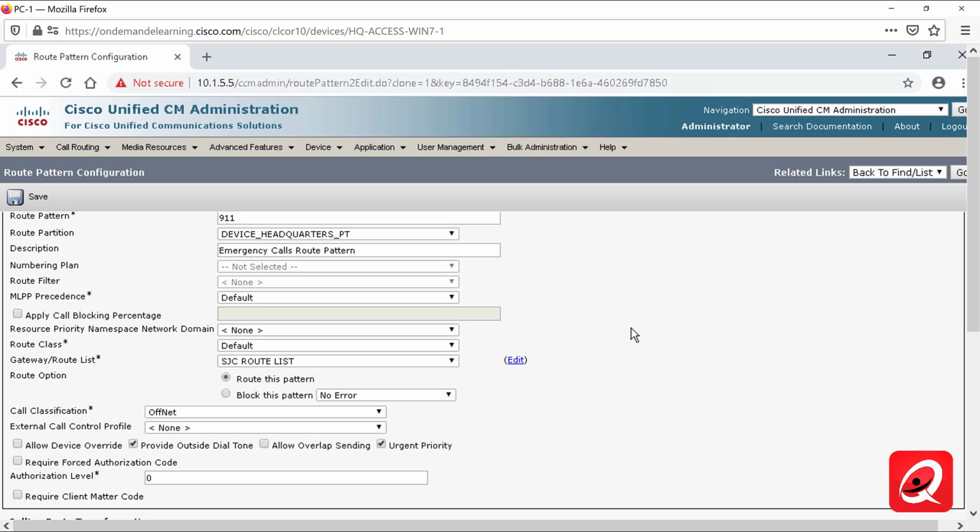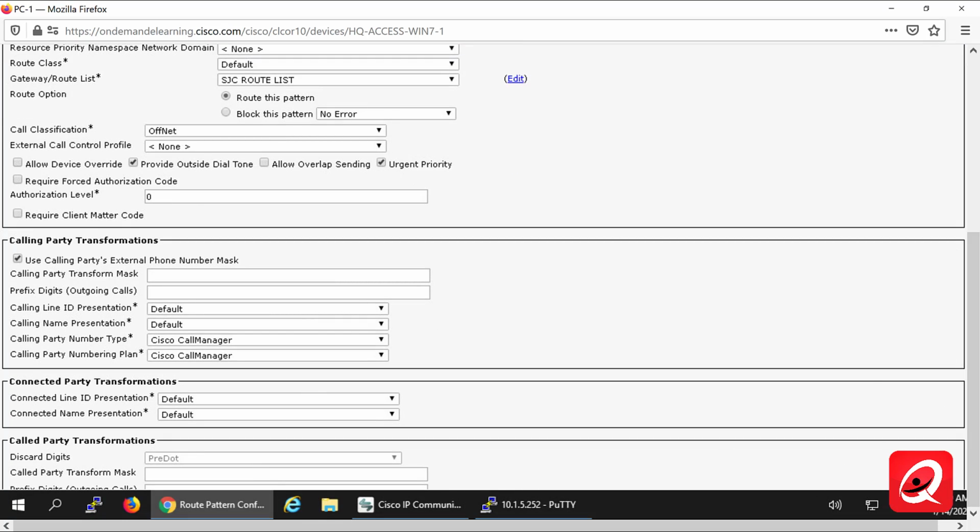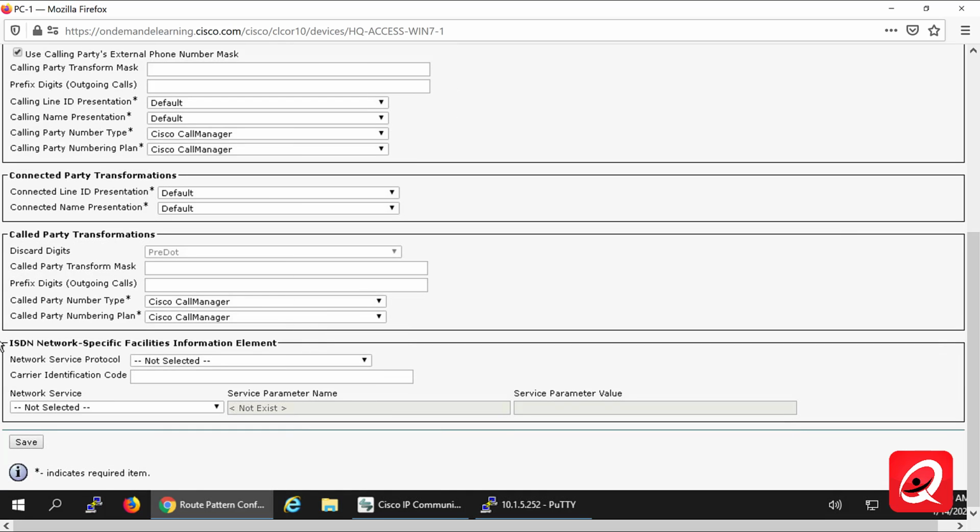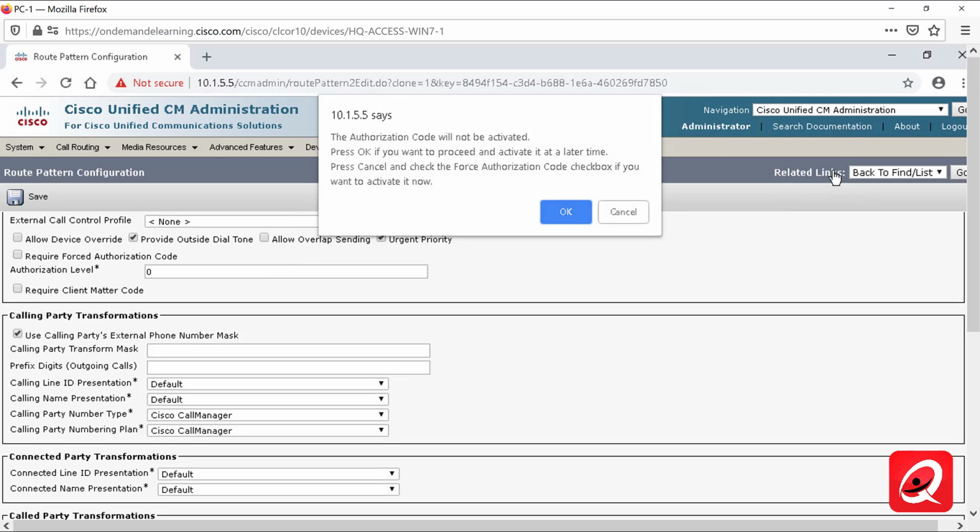Basically, the urgent priority checkbox says, as soon as you see a 911, go ahead and use this configuration to place that call. There's no pre-discard option here because we don't have a dot in the pattern itself. We'll go ahead and save this pattern.